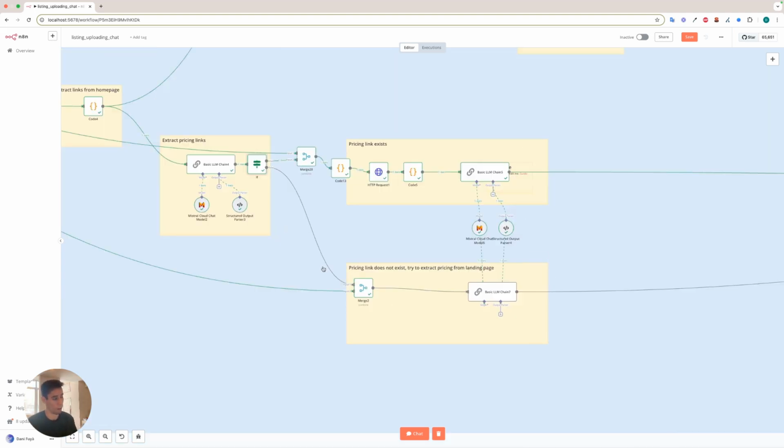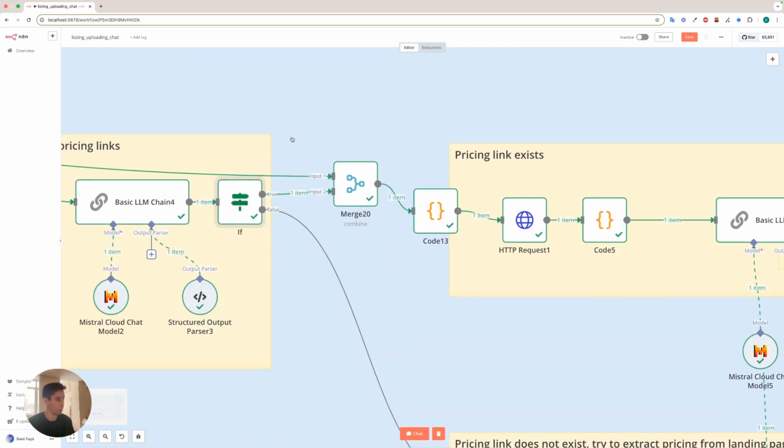This could be further improved. Some websites have a pricing link, but it's not visible on the homepage. A better way to do this would be to try to fetch the sitemap of the website, and from there try to extract the pricing link that very likely is there. Okay, so let's proceed with the first branch.